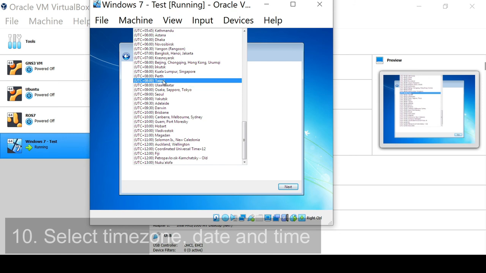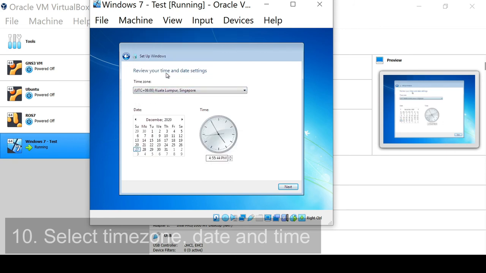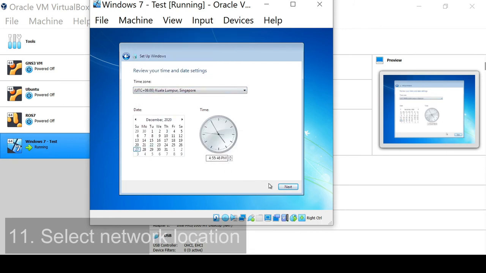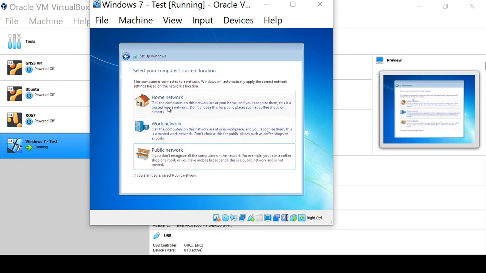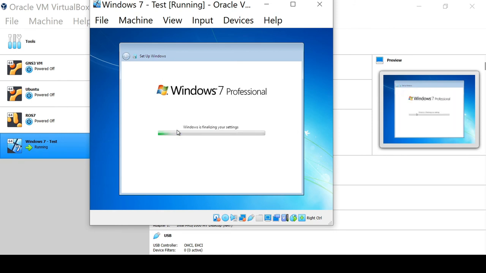So I have some options, Kuala Lumpur or Taipei. So I could select whatever is near. So I will select for this example Kuala Lumpur, Singapore. Date is correct, time is correct, and let's proceed. So for the network location, we'll just select work network.